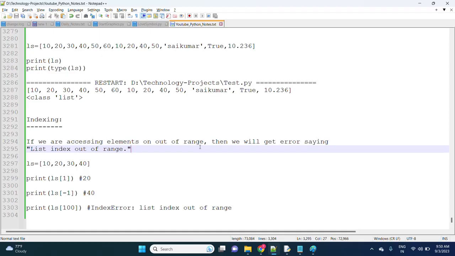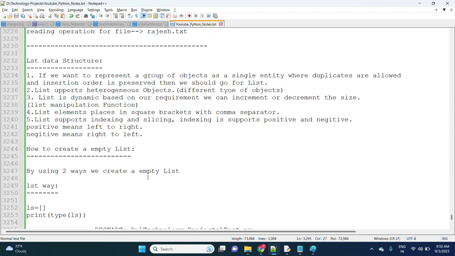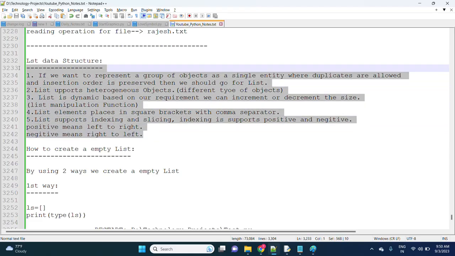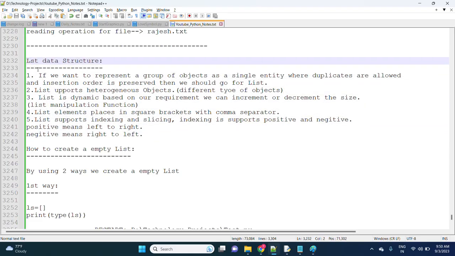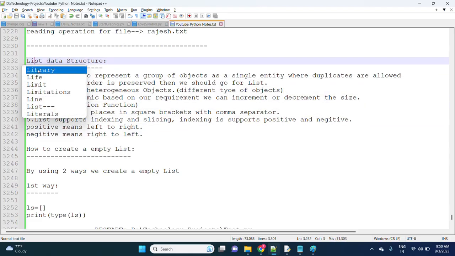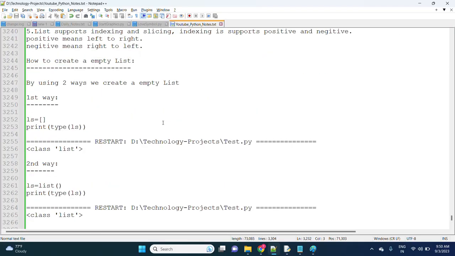So this is what we observed about the list data structure. This is an introduction to the list data structure. Day by day we will learn each and every point in the list data structure.